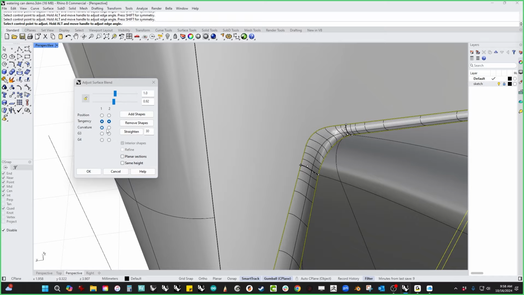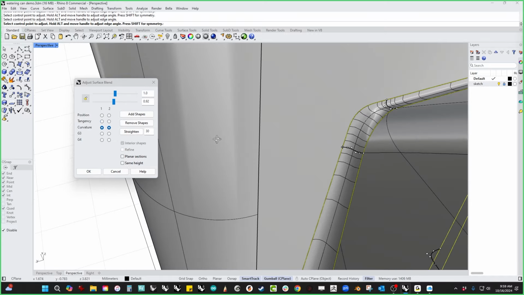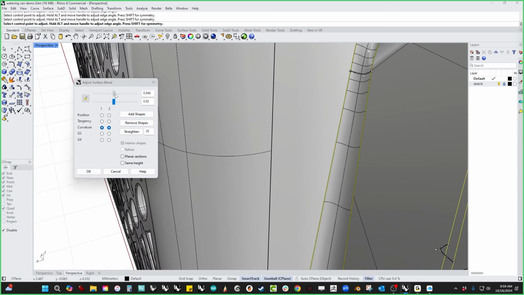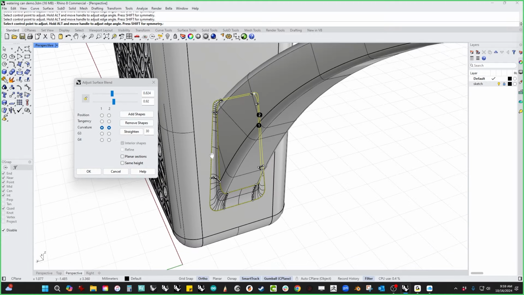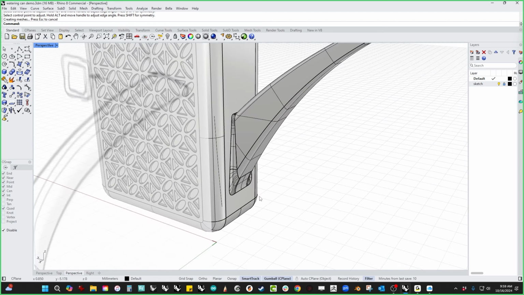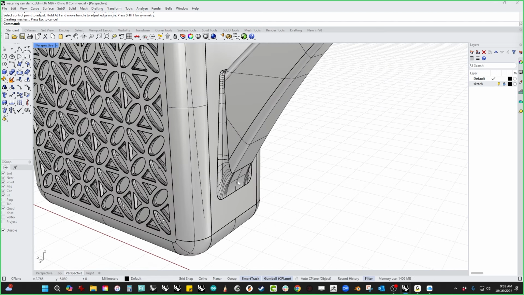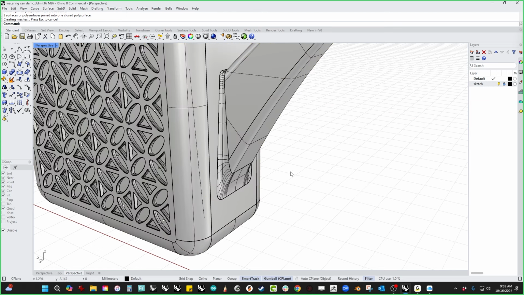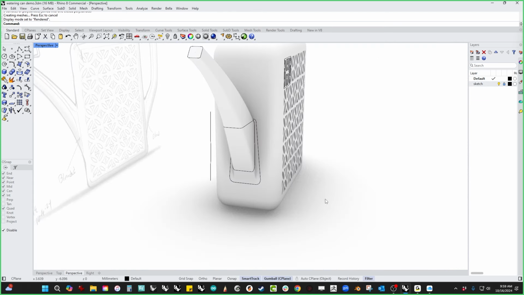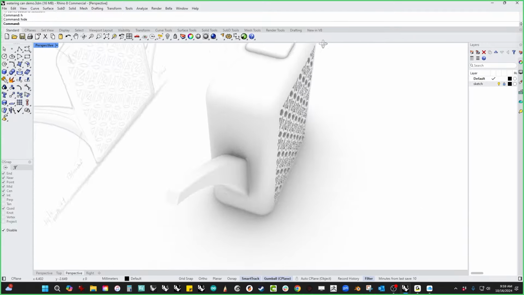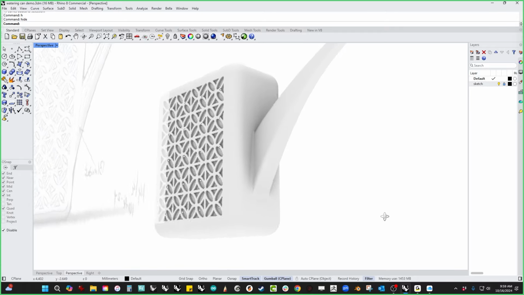Something like that. Maybe let's see what it looks like with curvature. Why not? Not so bad. So let's go okay. Let's join it up. The nice thing about this is it should join up nicely. And if we do a render view on that, that has blended in fairly nicely.